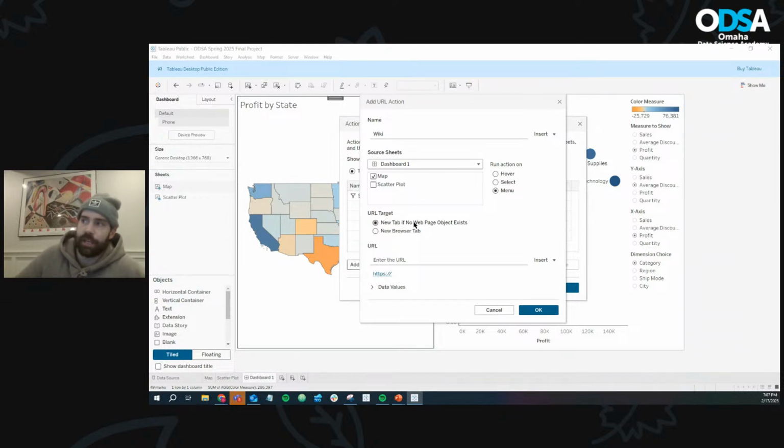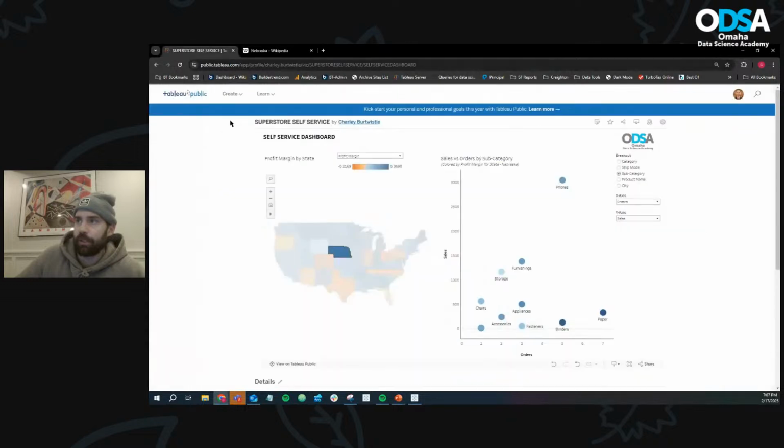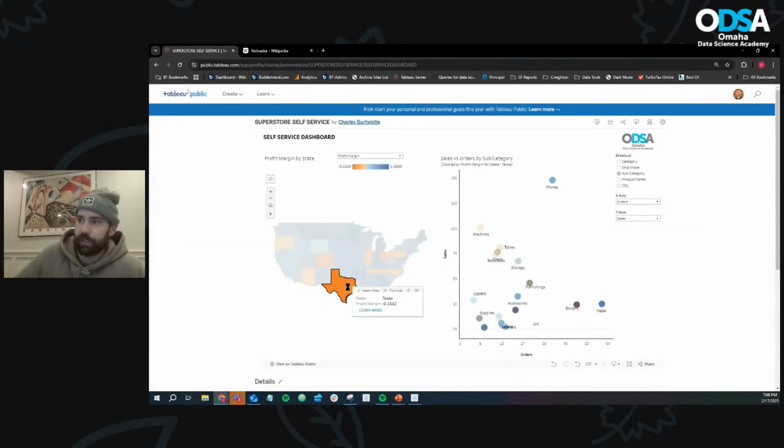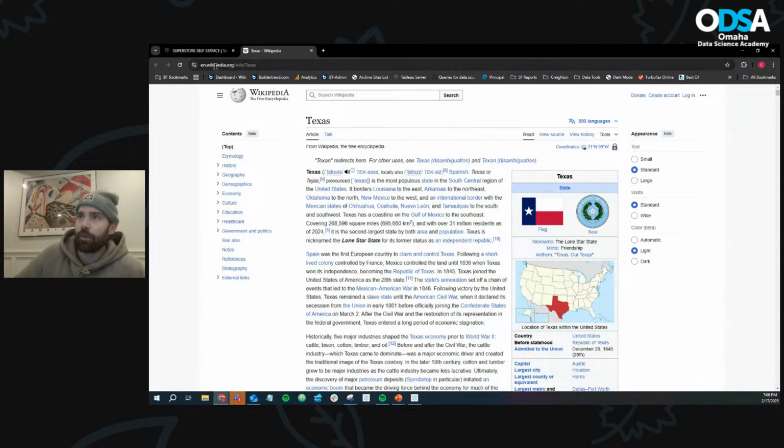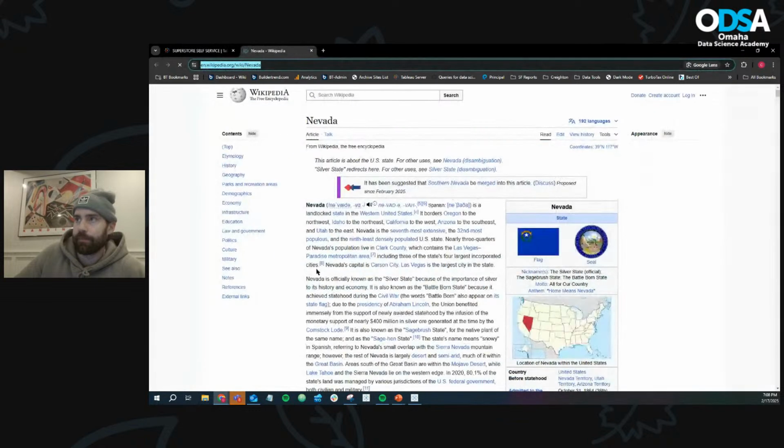URL target, new tab. And then the URL, this is where the magic happens. So in Wikipedia, you can see, and the reason I use Wikipedia for this example is exactly this. No matter what state I have, it's English, en.wikipedia.org/wiki/Texas, right? If I click into Kansas, /Kansas. If I click into Nevada, /Nevada. I actually don't think I want the HTTPS. I'm just going to copy and paste this URL without the HTTPS ://.